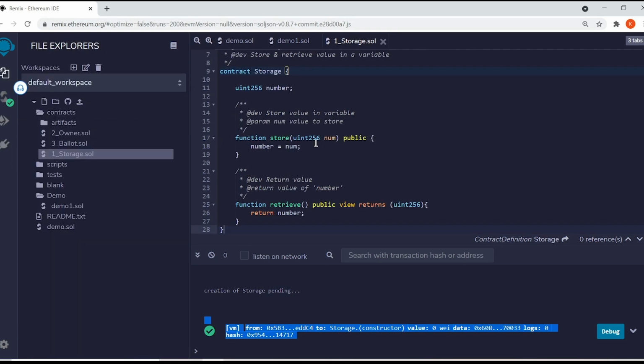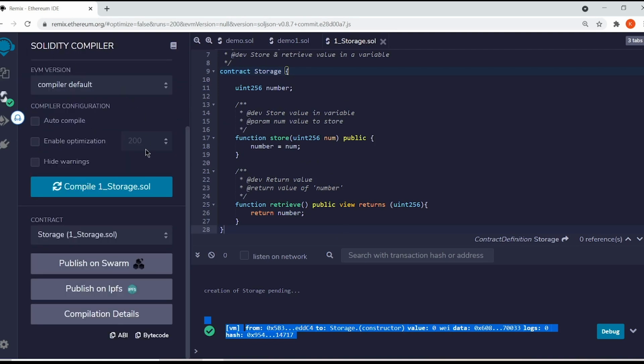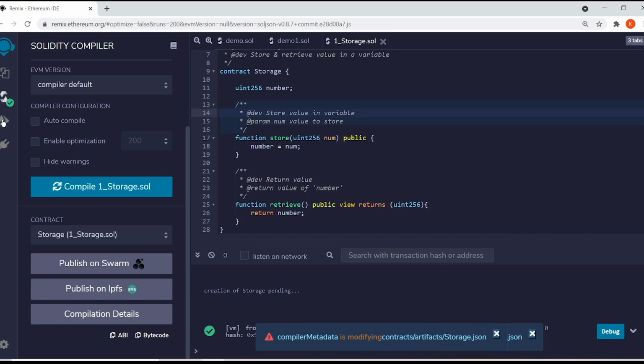So I think this is how our Remix IDE works. We have seen how the compilation process takes place. Here we compile our code, and we know that our code is compiled when we have a checkmark on it. I can compile the code by using Control plus S. Yes, we can compile the code by using Control plus S also.